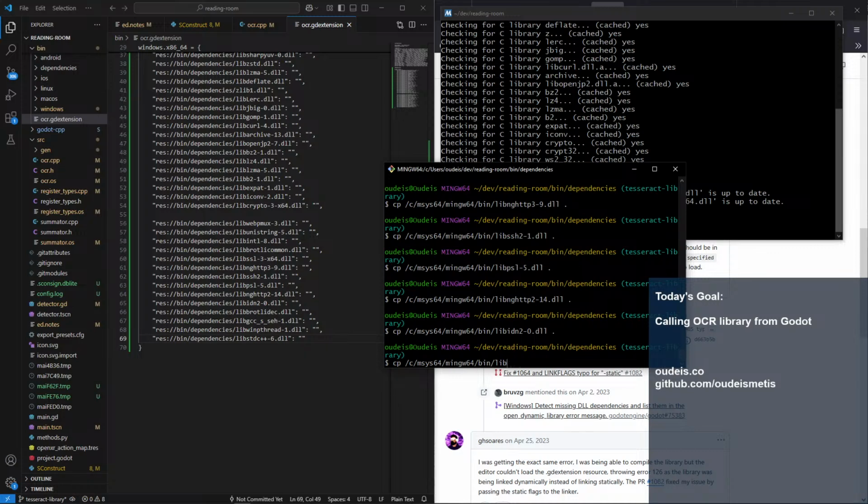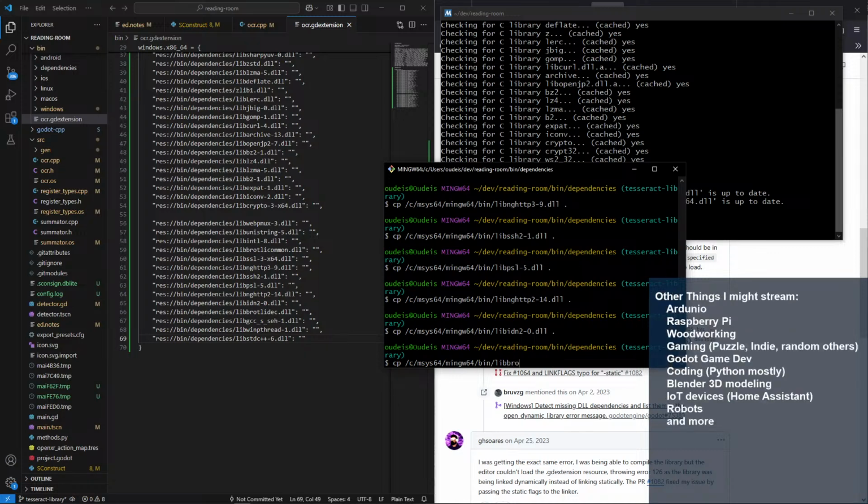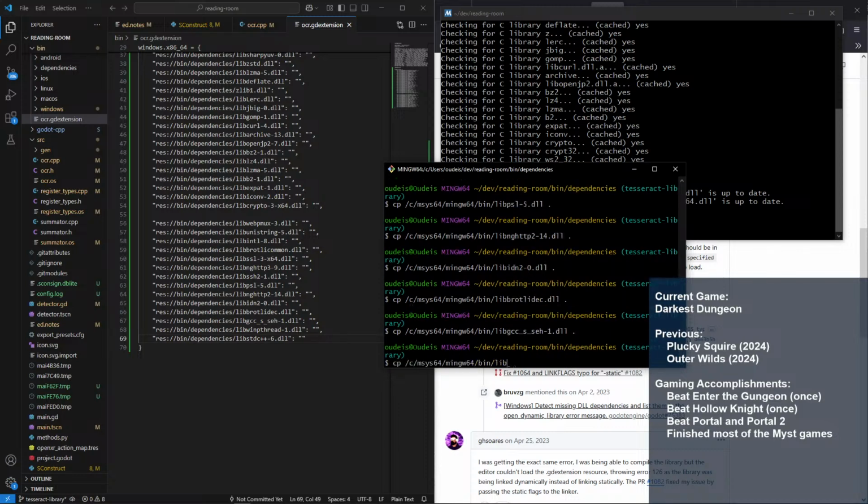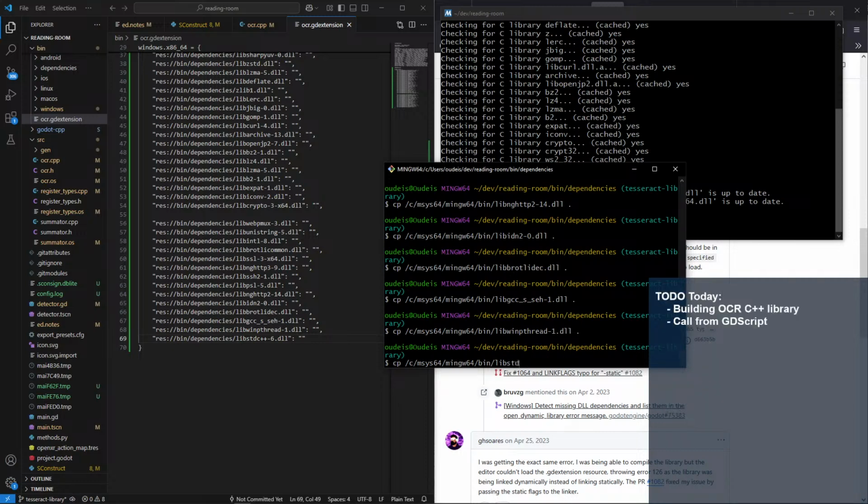Okay, almost getting there. Now I'm almost wishing I had written that script. Would have made for a much more interesting stream if I was writing that code. Okay. GCC_S. And then WinP thread, one more, here we go. And then this is stdc++.